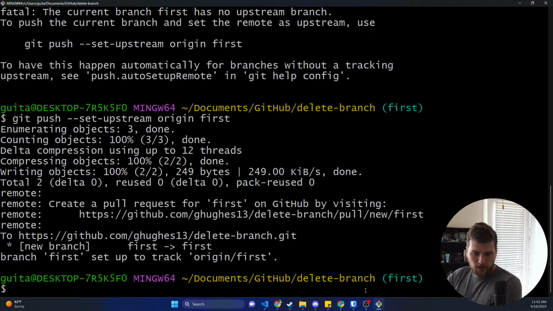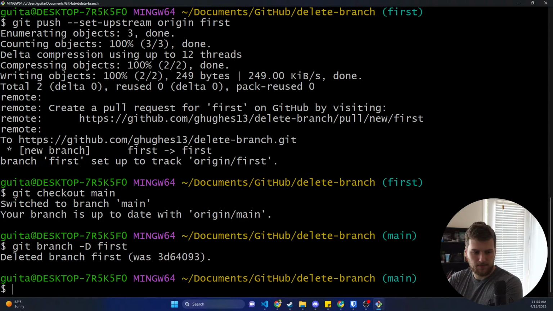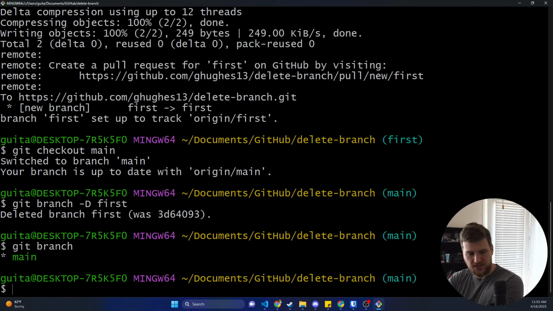So locally, all we have to do, we need to not be on the branch we want to delete. So we want to delete first. So we're going to git checkout main, and then we see that we are back on main here. And then all we're going to do to delete first is git branch -d first. And then we see it deleted branch first. Now if we do git branch, we see that main is the only branch we have locally.